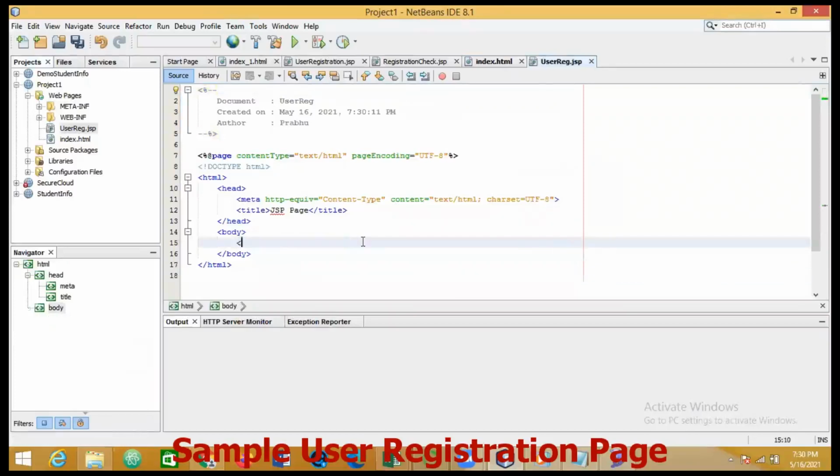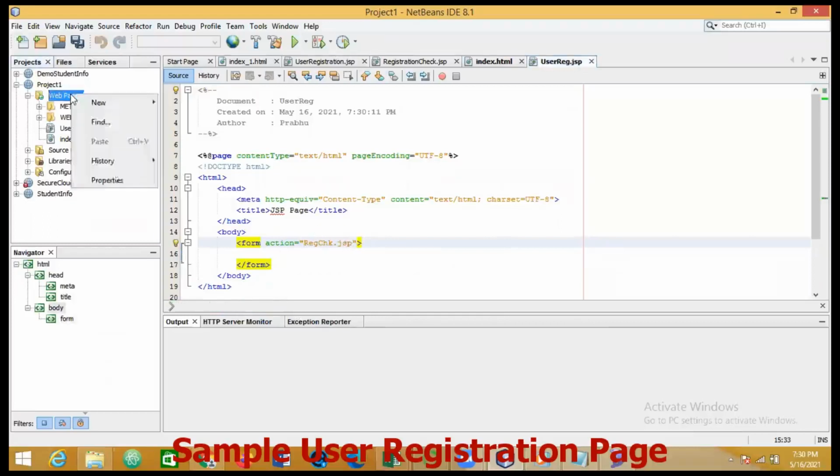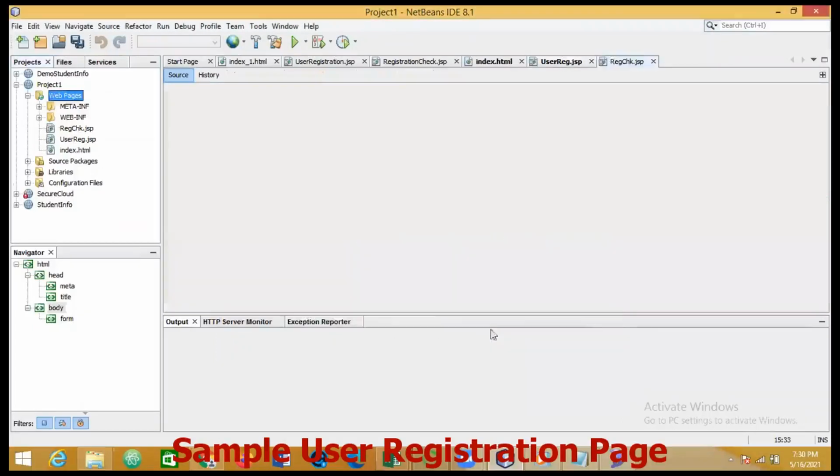Here I just open this form tag. Okay, open and closing form tag, and action I need to perform. So action is what? Action equal to where I need to go. Registration chk dot JSP page. So this page also I need. So I just go for creating this new JSP page. That page name is called reg chk dot JSP. Okay, this also I finished.